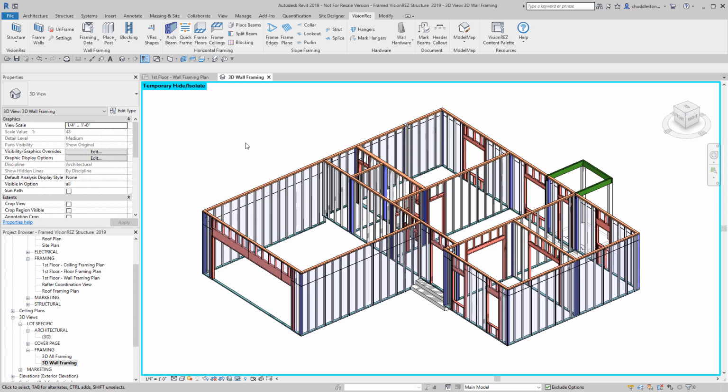This covers the VisionREZ structure framing for walls. There are some additional tools that we'll cover later in another video. Thanks.